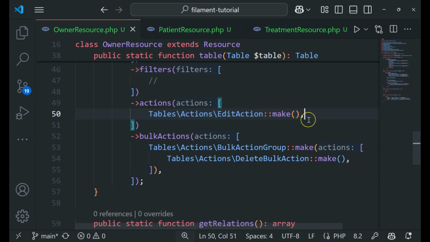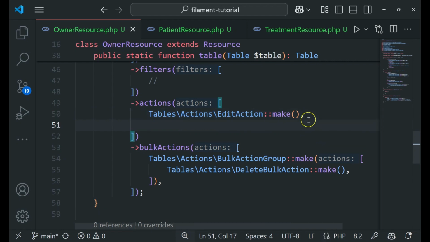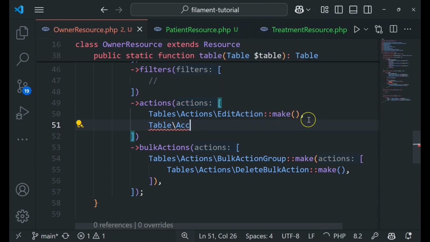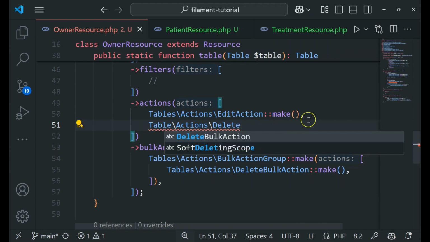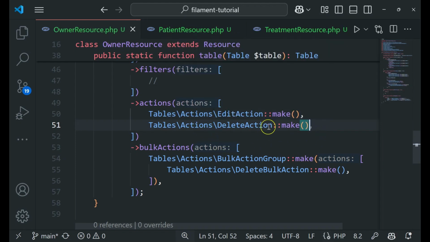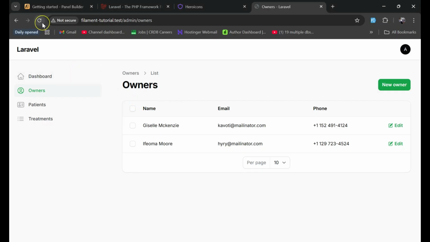So what I'll do, I'll just create the delete action. So I'll just import it here, actions, and then we can have the delete action. Okay. Seems like this one is not working. No, I forgot to add the tables right here. Okay, so now this is working. Okay, now if I refresh again, you can see we have the delete option right here.